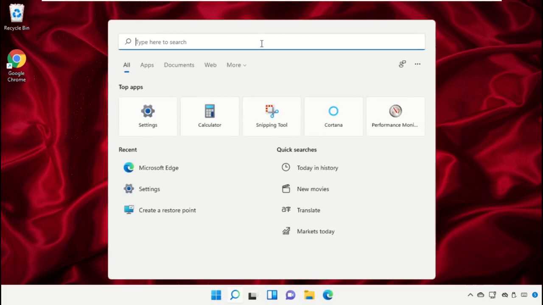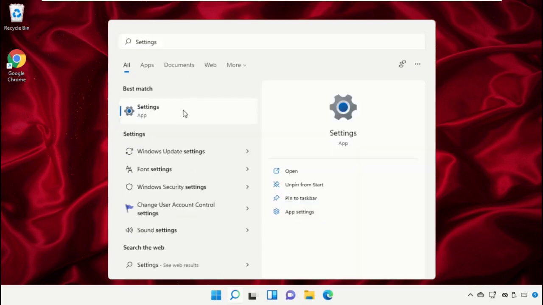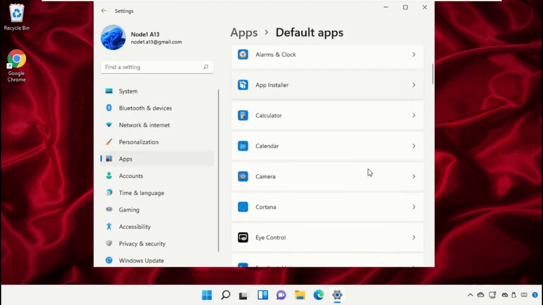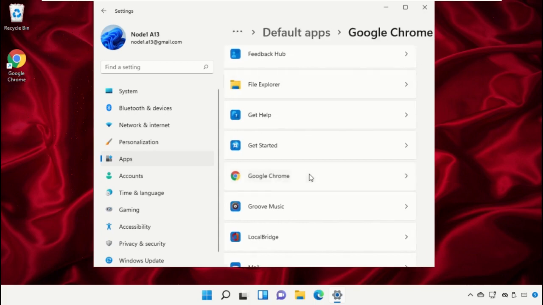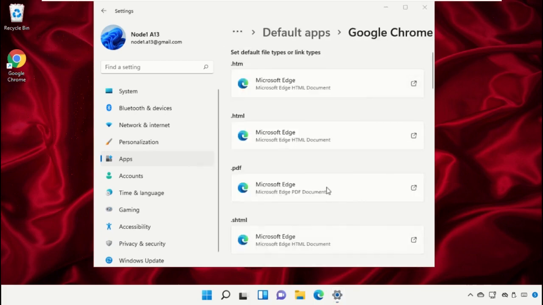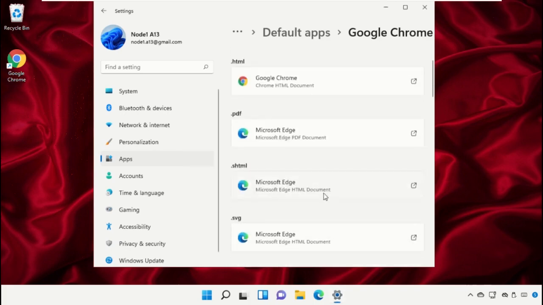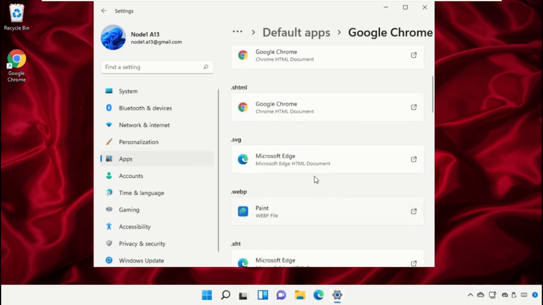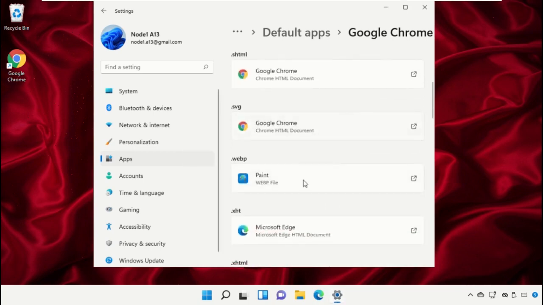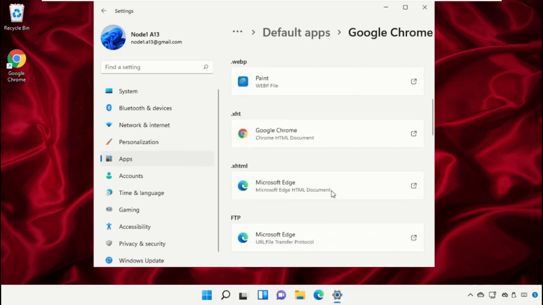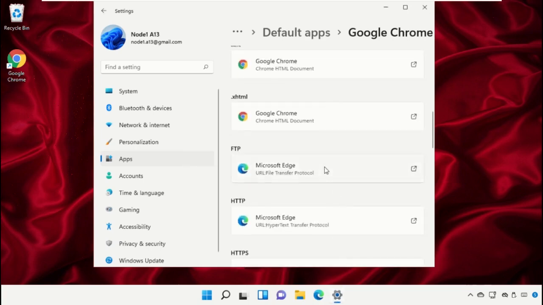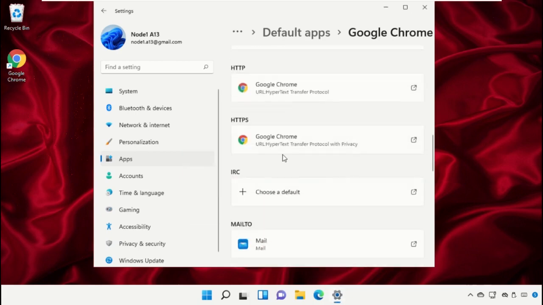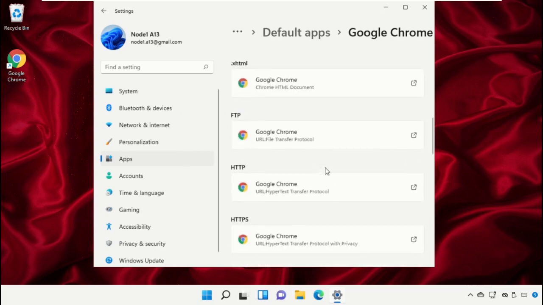Again, go to search bar, type your settings and click here to open it. Go to apps, then default apps, and just scroll down and select Google Chrome. Then we need to set Google Chrome as a default web browser. Now you need to just follow my screen. Okay, that's it. Now close this window.